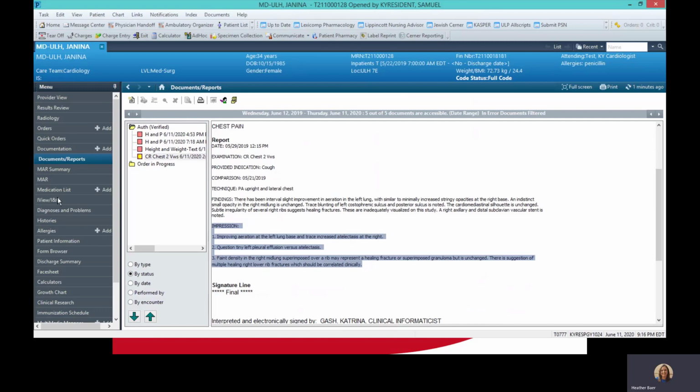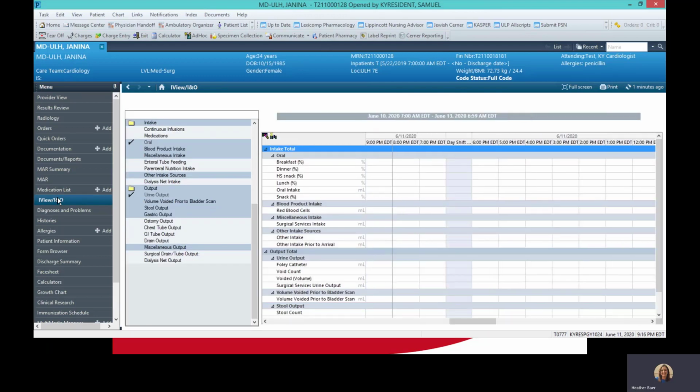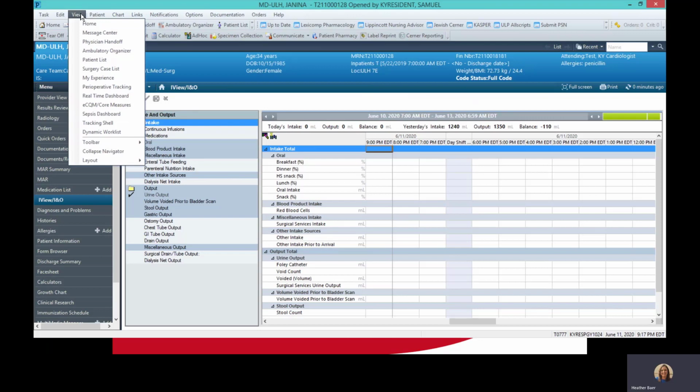The next thing I'm going to talk about is iView INO. This is where nursing does most of their documentation, or if they're not doing it directly in here, where their nursing documentation flows. Now, when you first log in, you may only see the intake and output band, which is what this section is called, but we actually have a lot of different bands in Cerner built out, and you can add those to your chart very easily. To do that, you would go up to View while you're in iView INO. We'd go to the Layout, and then click on this button that says Navigator Bands.